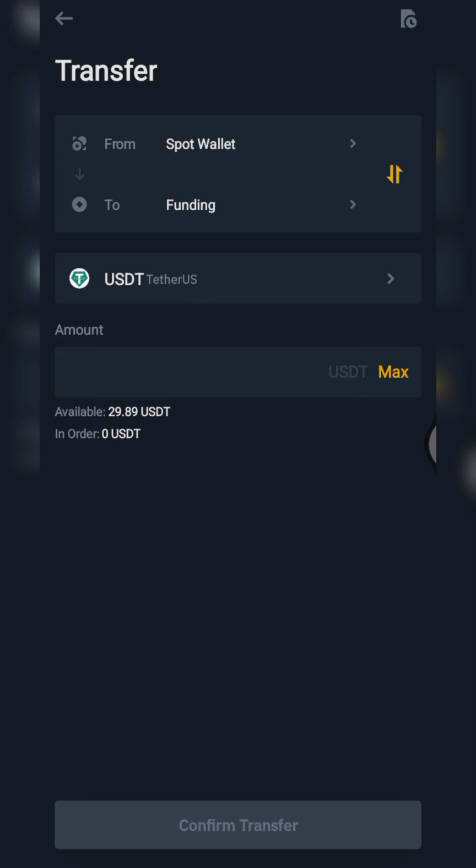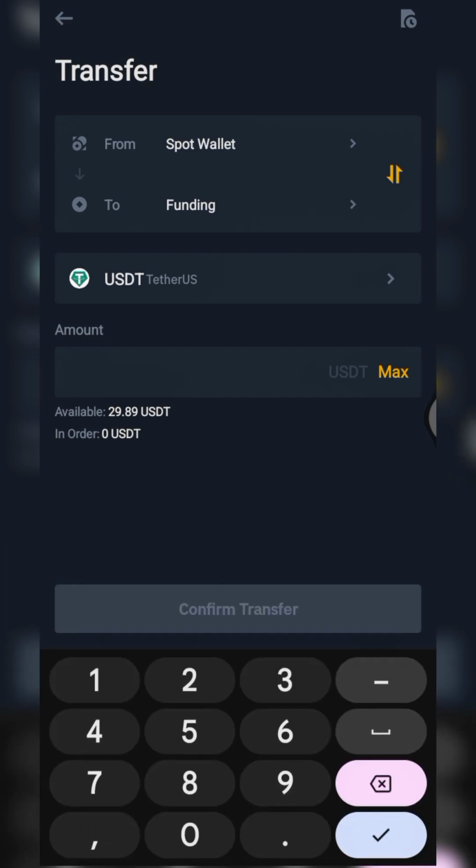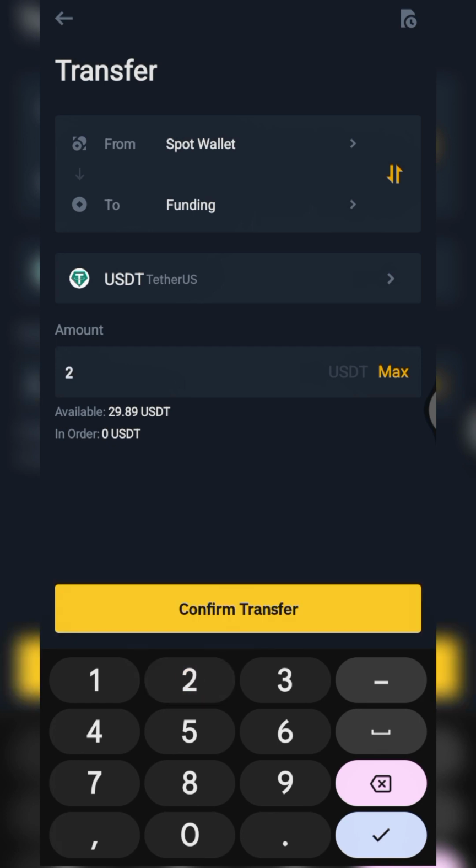So let me just transfer a total of 2 USDT. You can actually transfer the maximum as shown right here, but I'll just transfer 2 USDT to top up the total balance of 28 which I have in my funding wallet. So I'll just confirm the transfer. The transfer is free.